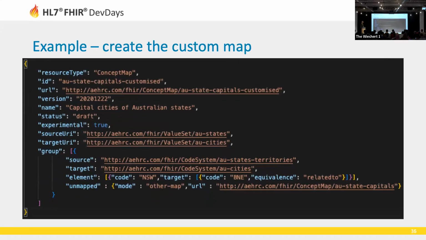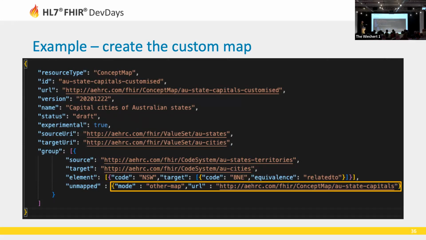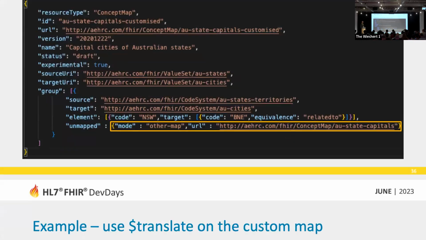So this fictitious example that I've got is going to show you what happens if you want to say, for the moment, because we won that, Brisbane is going to be the capital of New South Wales until they get their act together. So when you have a look at this example here, this has just added this particular mapping between New South Wales and Brisbane. And then for everything else, it said other map, go and talk to that AU States Capitals concept map. And so we've got our AU States Capitals customized is this map.